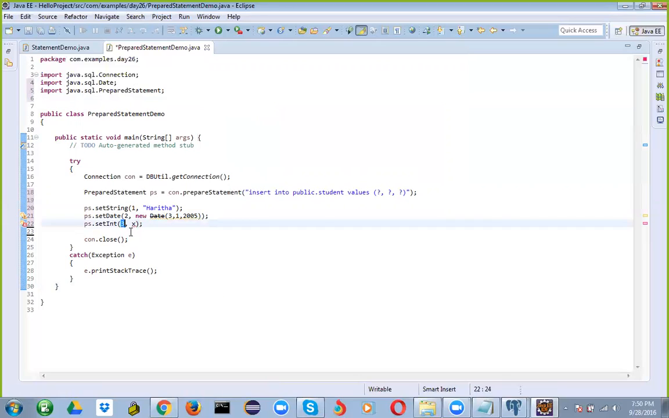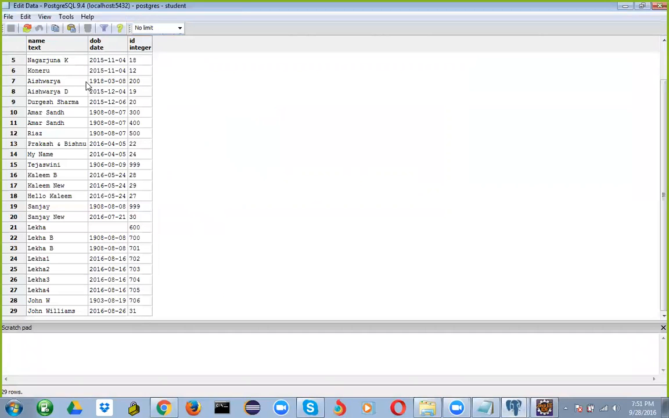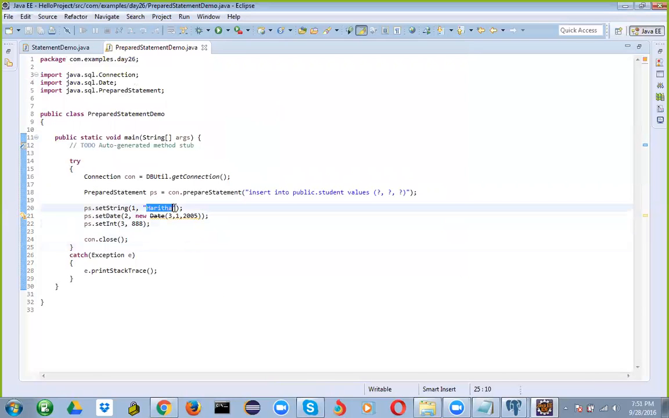Last one. So what I did was I'm passing values for 1, 2, 3. One is the name, then the date of birth, and the ID. So these are the values I'm setting. Here if you observe 3 question marks, that means 1 refers to the first question mark, 2 refers to the second question mark, 3 refers to the third question mark. For these 3 question marks, you are setting the values: first the name, then the date, and the numeric value.